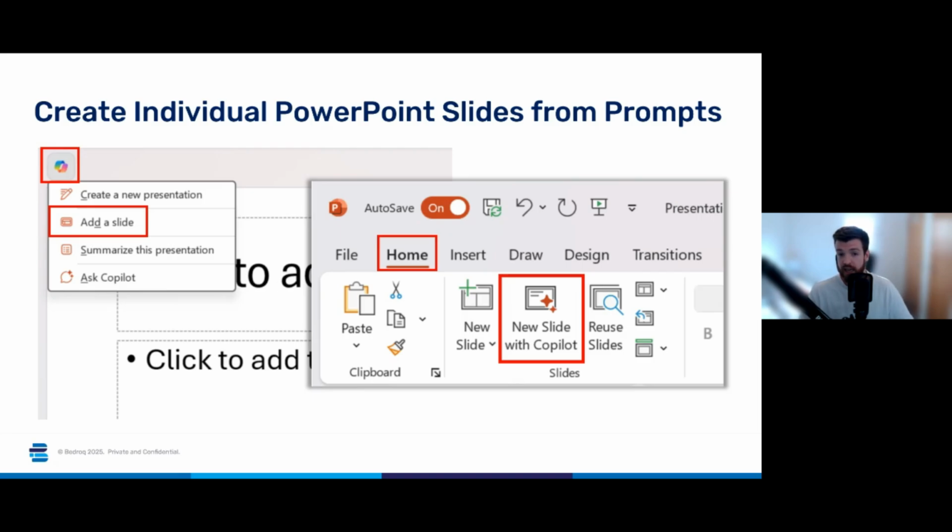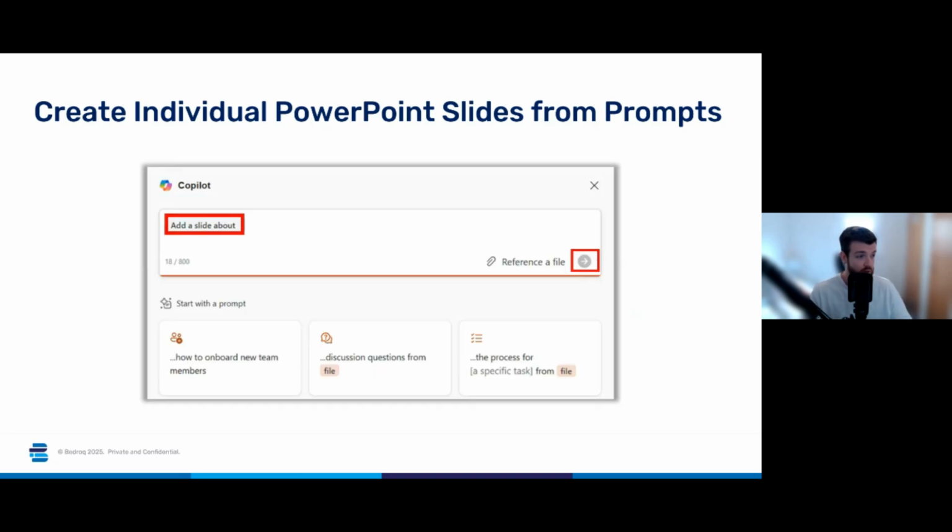There are two ways that you're able to access this feature. The first is to find the little Copilot button that's just above your current slide, like you can see in the left-hand screenshot. Once you click it, it'll open up a drop-down menu with a few options, but the one you're looking for is Add to Slide. The other way to find this is in the ribbon or the menu that's pinned across the top of your PowerPoint window. And if you're not already, click into the Home tab and then click the New Slide with Copilot option. Clicking either of these buttons will open up the same Copilot window, which will look just like this.